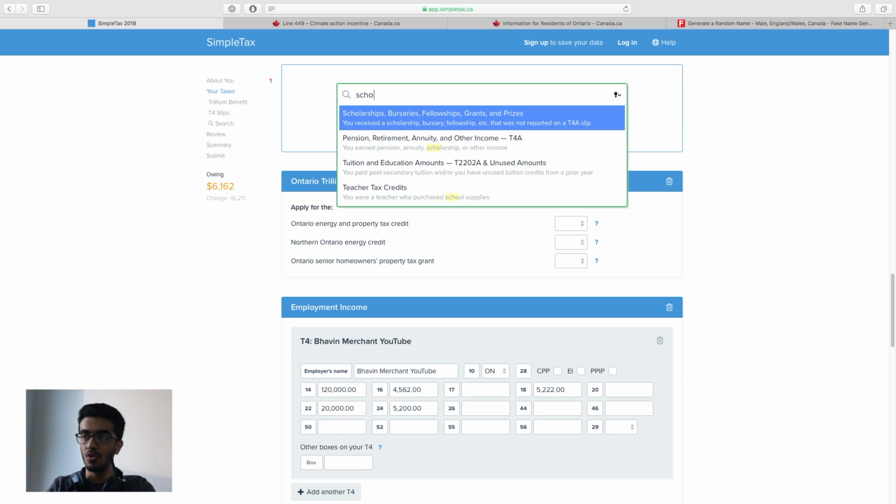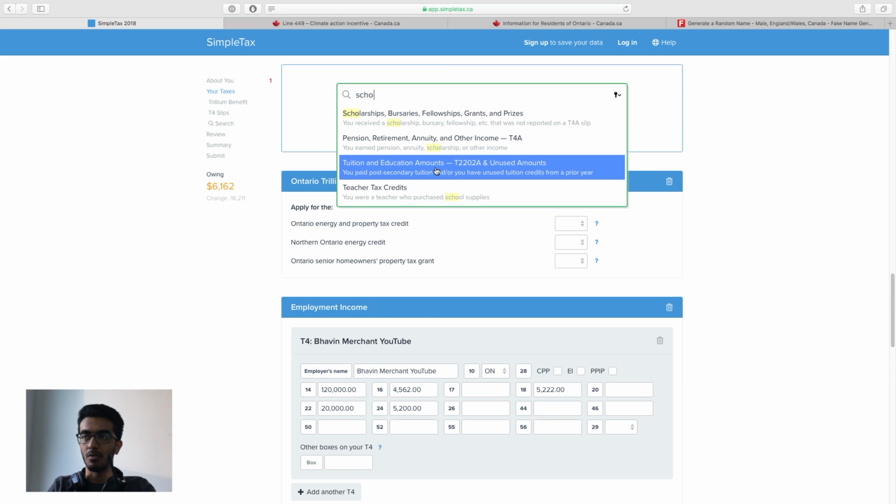As soon as you type school, you get tuition and education amounts, which is your fees paid to the university or a designated learning institution. This you should get from your university, college, or school. If you haven't, you might want to check your administrative office and get this T2202A.